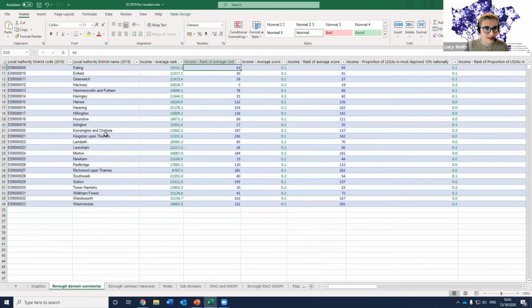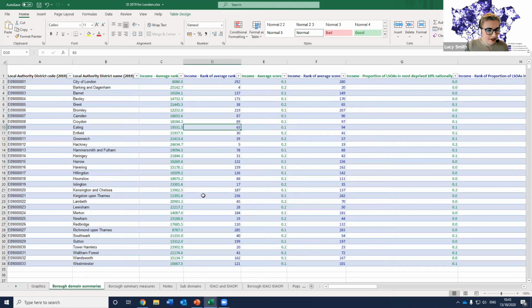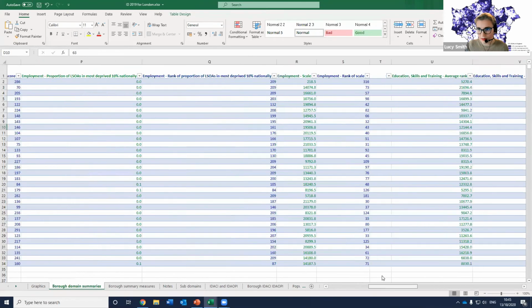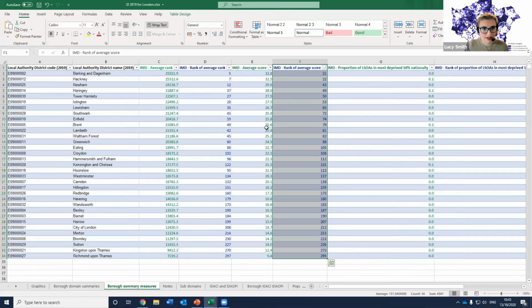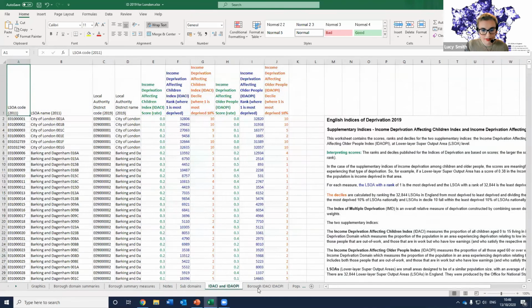I've prepped this set for you already, so you wouldn't need to prep it yourself. Essentially these are the 2 tabs that you need. You look at the domain summaries, and this will give you the average score and rank for each area. So this is for income, for example, but there are also the 7 other domains. You've got the summary measures, which will show you the overall score and where that ranks on the scale.